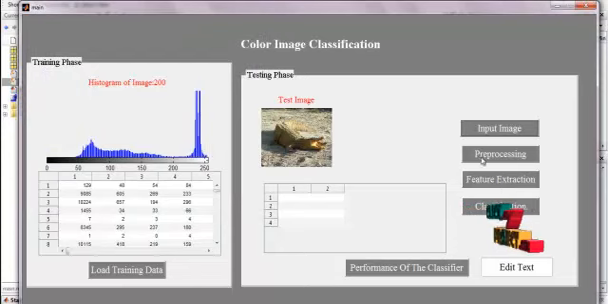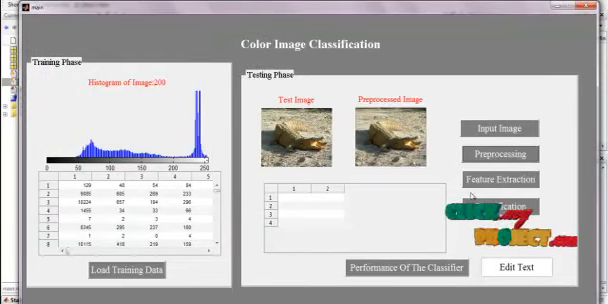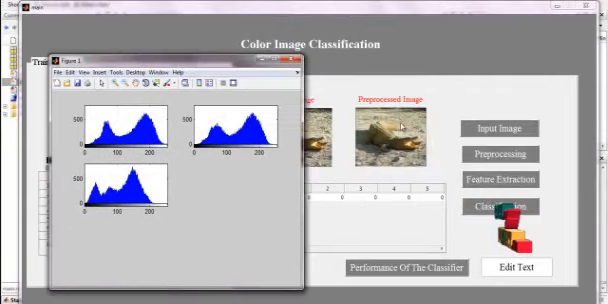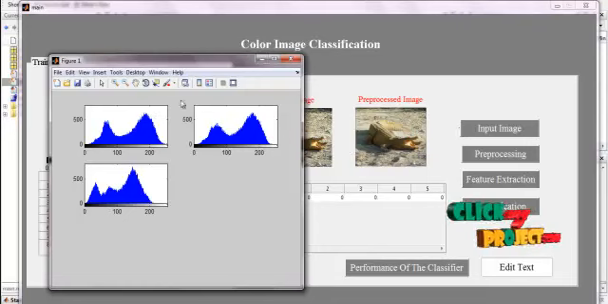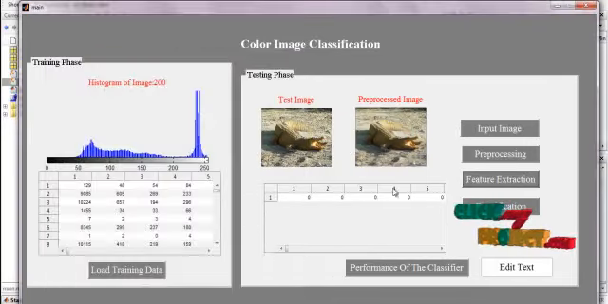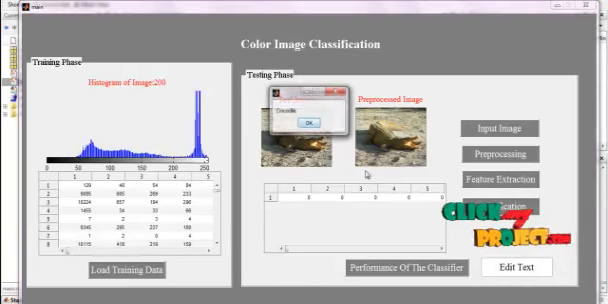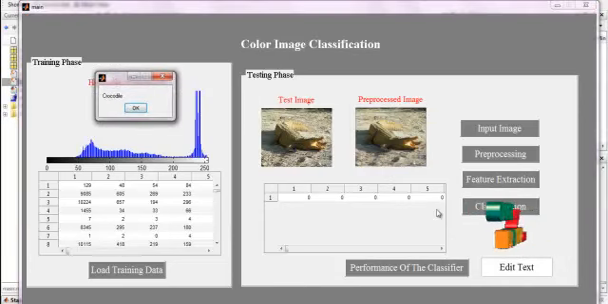So we will give the input image, then pre-processing is applied. For pre-processing we are using a Gaussian filter. The Gaussian filter smooths the image and it displays the image, and then the color features were extracted. The color channels from the image were separated and the values were saved as features. Then we are classifying the image. When we click classification, the image is classified based on the SVM classifier.